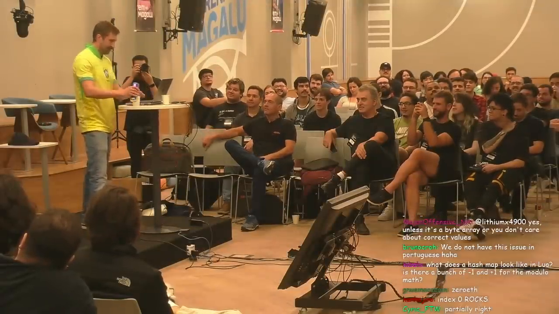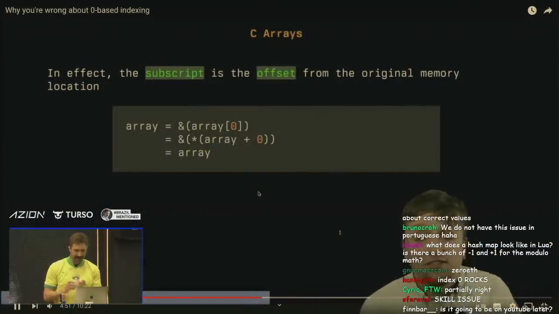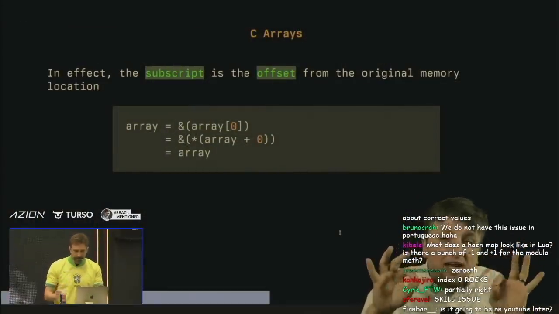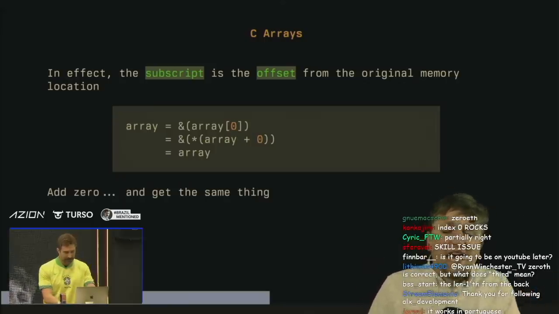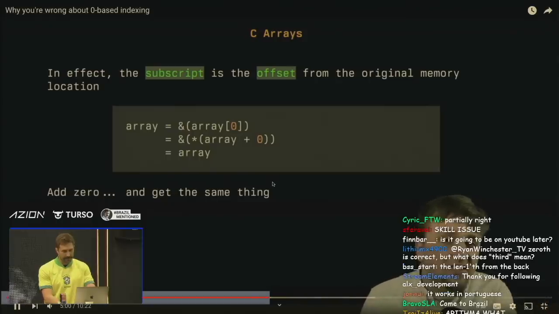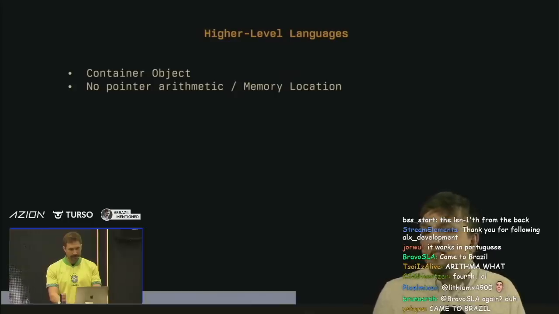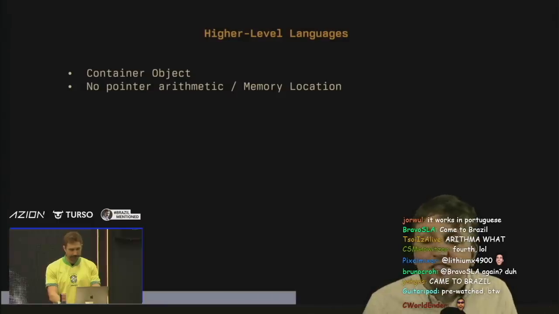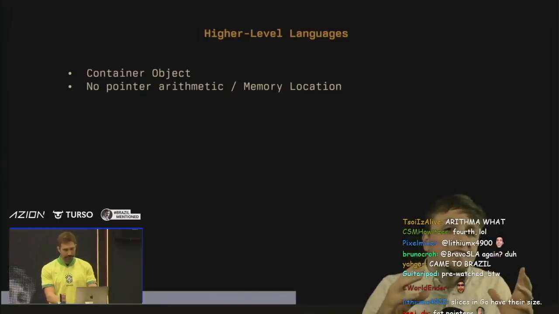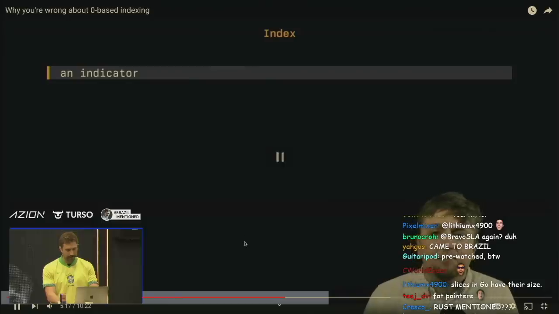Spot in memory. You can do all sorts of really bad things with pointer casting and everything else, but the main point is that the array is actually just pointing to that thing in memory. And so when we add 0 to the array itself, we get back that array. But in the higher level languages, this isn't the case. We have some container object, and we're not doing pointer arithmetic or messing around with the memory locations themselves. We have a list object, right, or some sequence object. We can take, for example.